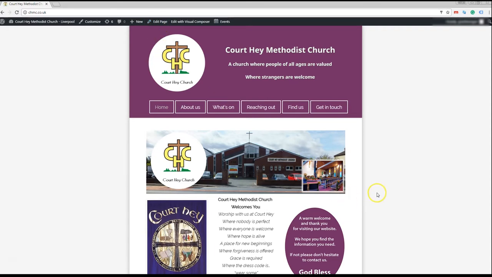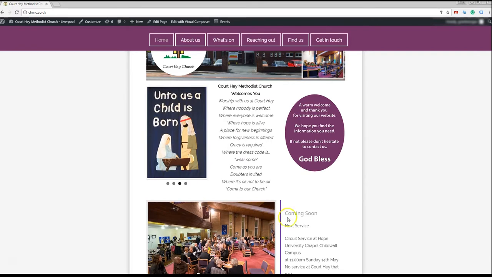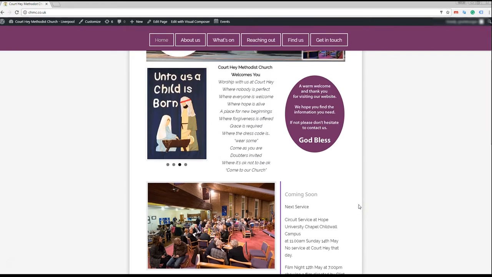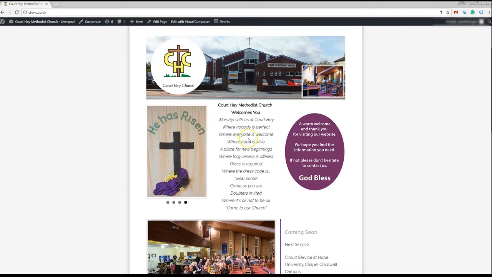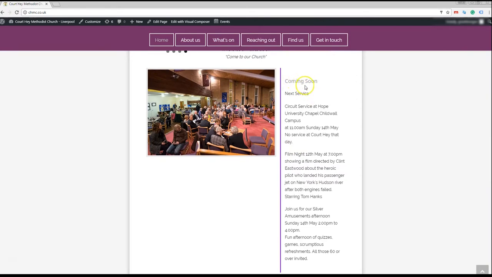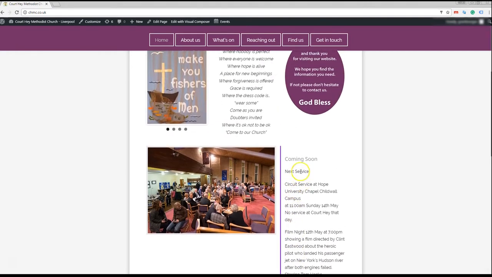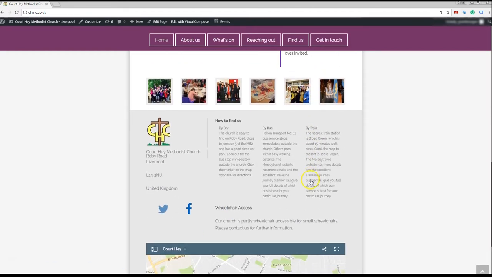So the way in which the page is constructed is with separate columns and sections. Certain sections can be edited from within the page section. Others are in a different location. So for example, this coming soon section is actually located in a different place. So when we look at the back end of this page, this text will not actually be visible at this point, but we will cover that in a little while.